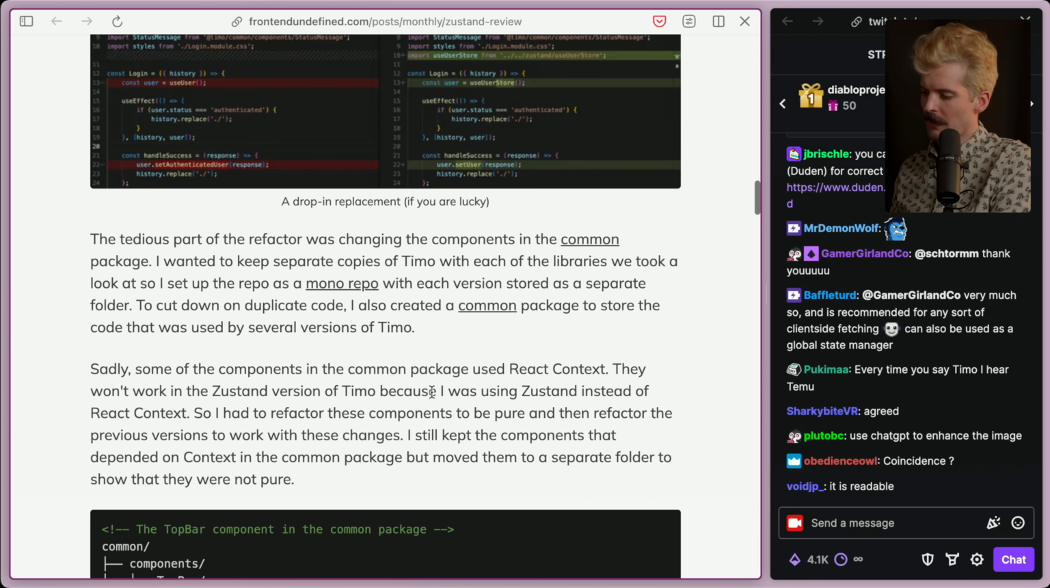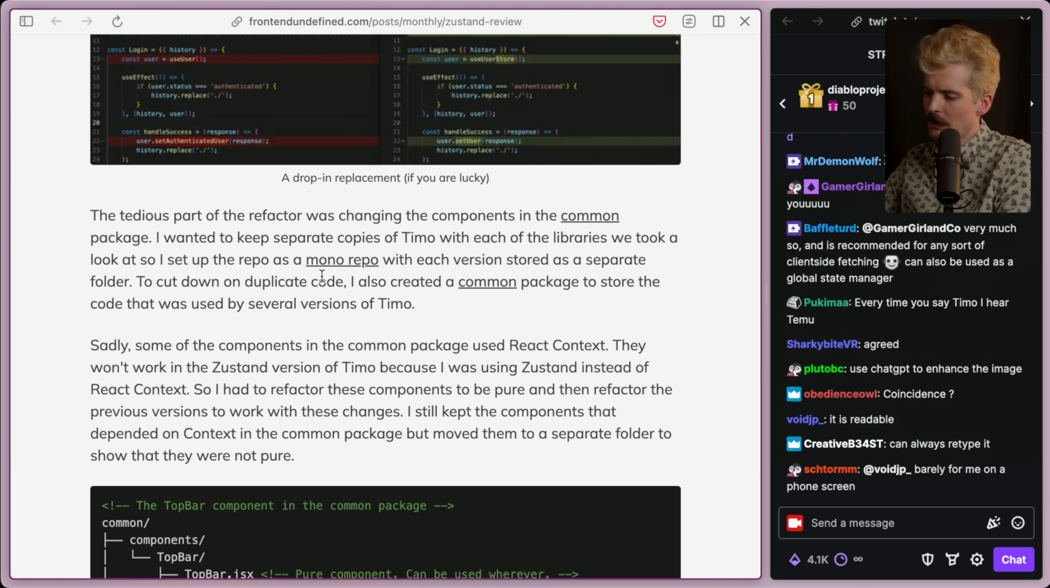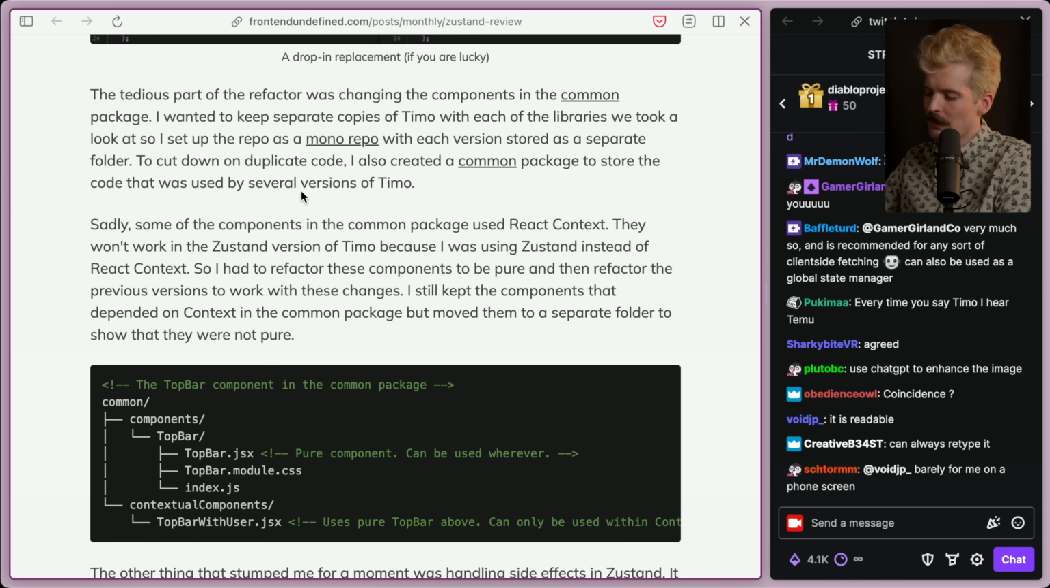The tedious part of the refactor was changing the components in the common package. I wanted to keep separate copies of Timo with each of the libraries we took a look at, so I set up the repo as a mono repo with each version stored as a separate folder. To cut down on the duplicate code, I also created a common package to store code that was used by several versions of Timo. Sadly, some of the components in the common package use React context. They won't work with the Zustand version of Timo because I was using Zustand instead of React context.